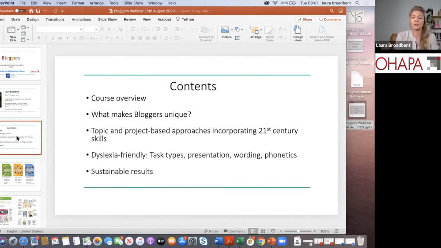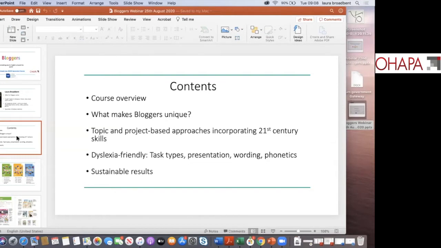Topic and project-based approaches that incorporate 21st century skills. There's a lot of pressure on teachers these days to incorporate 21st century skills, on top of having your students go through their exams and get all the levels that they need. There's a lot of pressure on teachers in schools to tick all of these boxes. And then we'll go through dyslexic friendly tasks, which covers task types, presentation, wording, and phonetics, things that you can do.